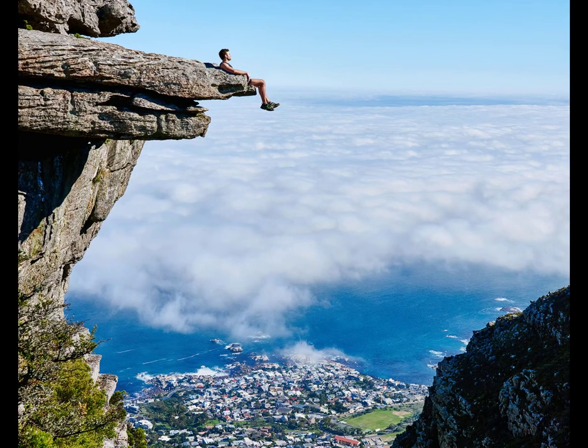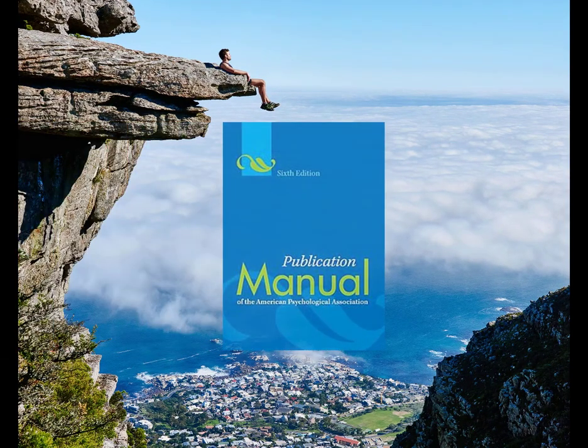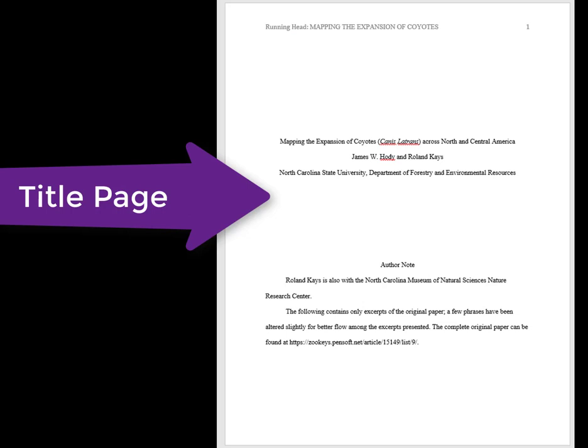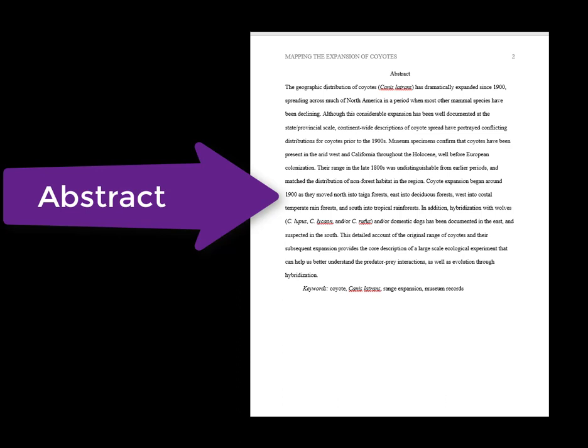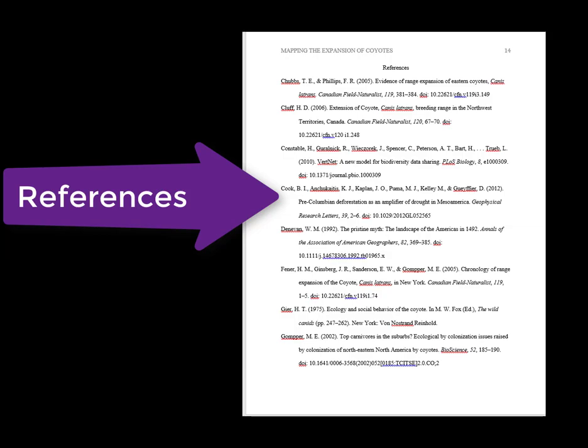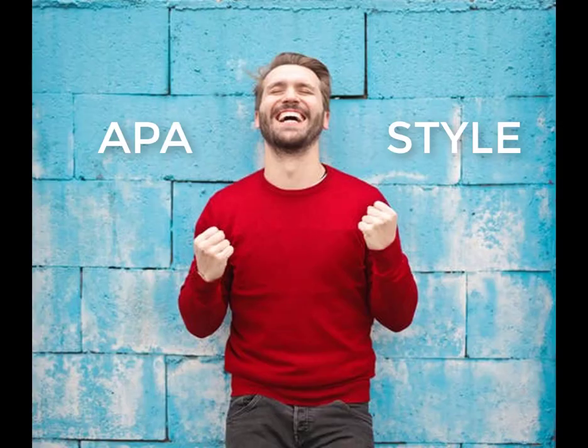APA formatting got you on the edge? Relax. This video will take you step by step through formatting your APA style document perfectly. We'll walk you through the format of the 4 major sections of your paper: the title page, the abstract, the main body, and references. Let's get started with the formatting of your document in APA style.